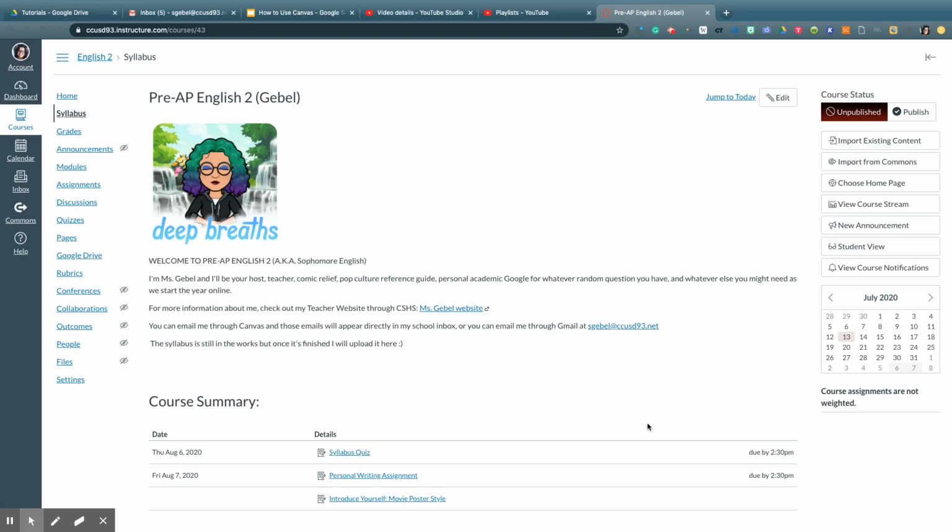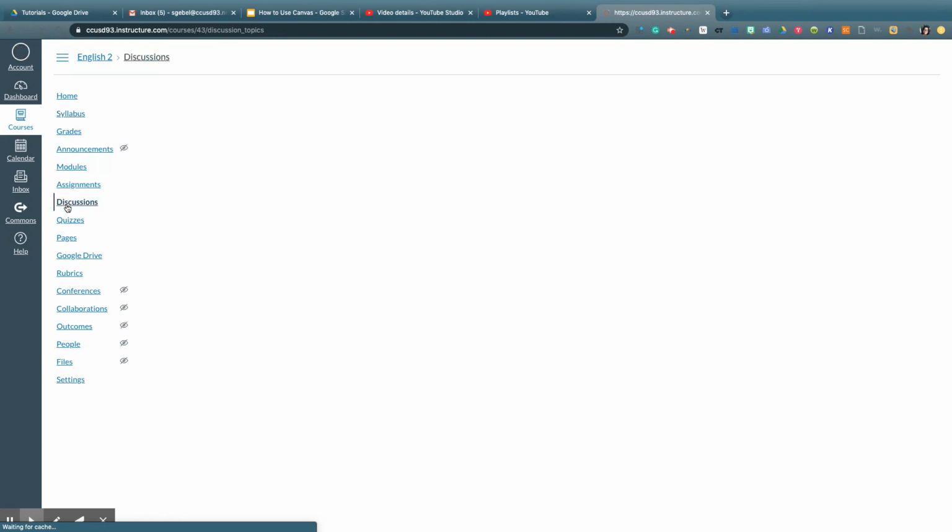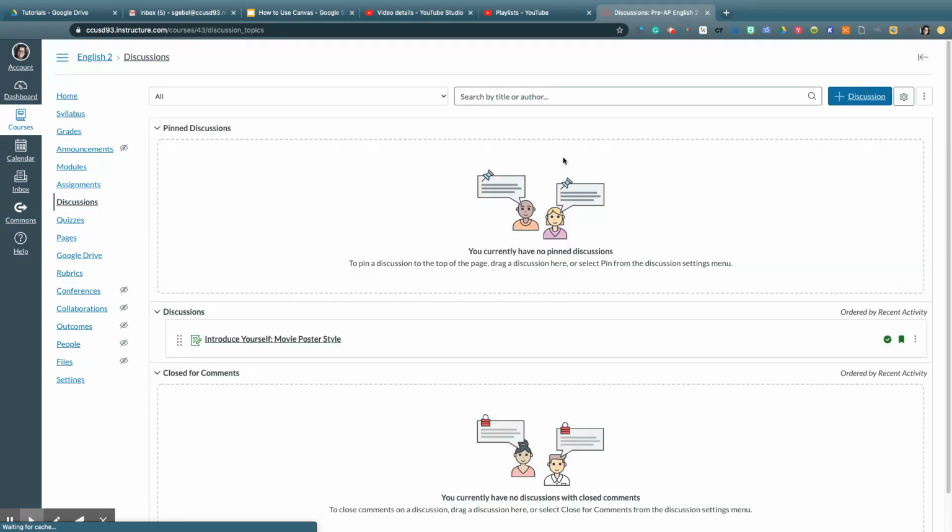Here's how you can create a discussion post. So when you are in your Canvas shell, you go to discussions, and then it'll load. What you will see is this here.